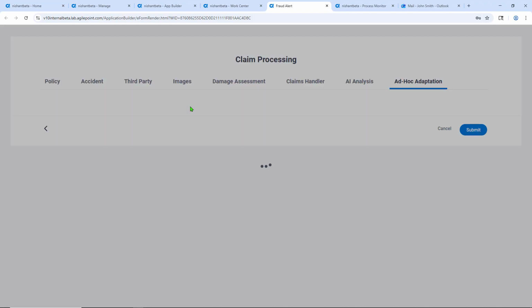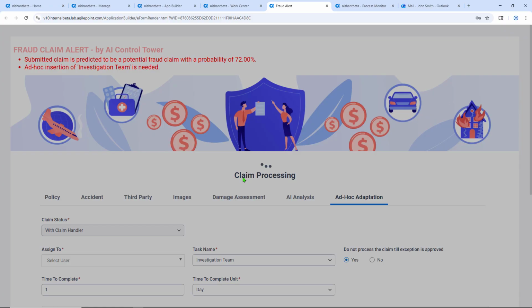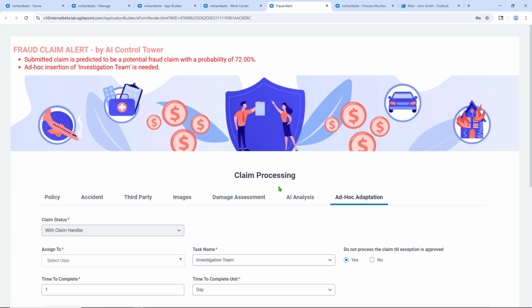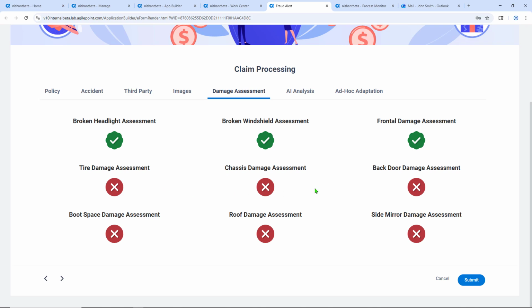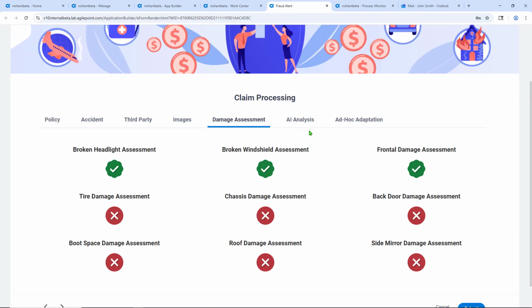So moving into this task form, what we're going to see here are suggestions coming back from our AI control tower agents, as well as all of the insights uncovered by AI. Okay, so as you're seeing here, our vision model has clearly identified damage to the entire front of the vehicle, including tires, etc., as we showed earlier.